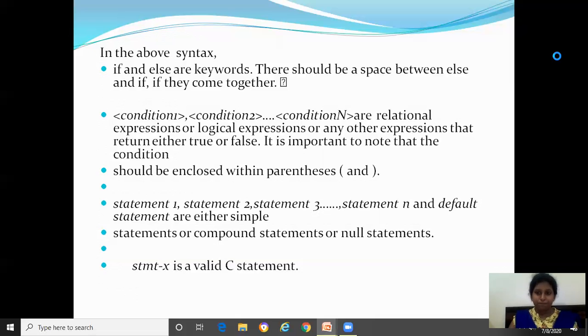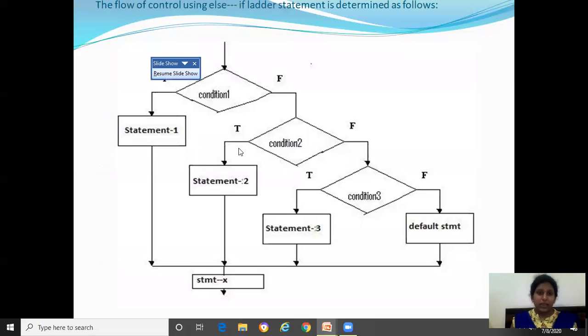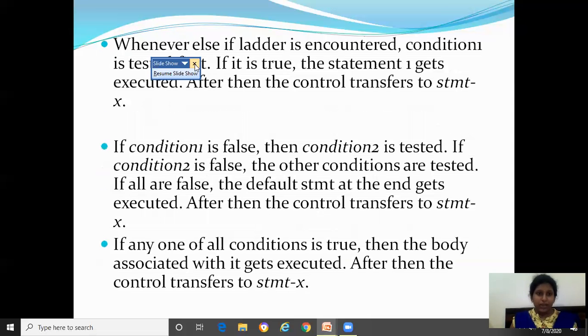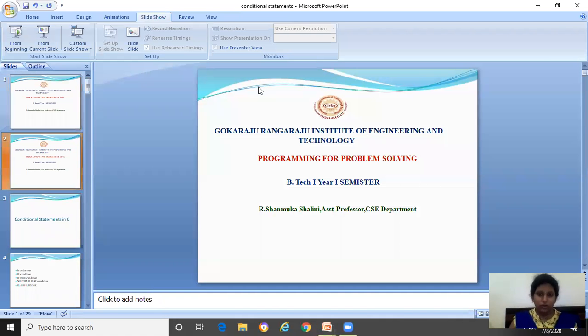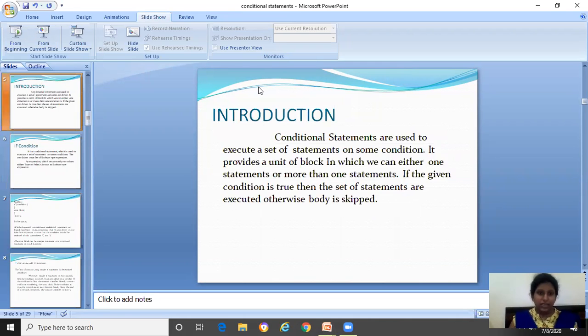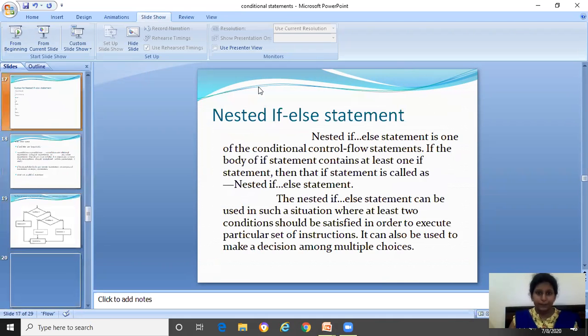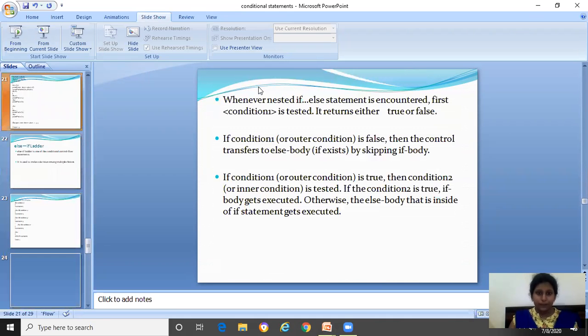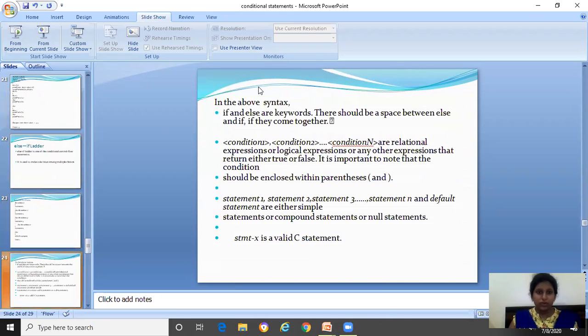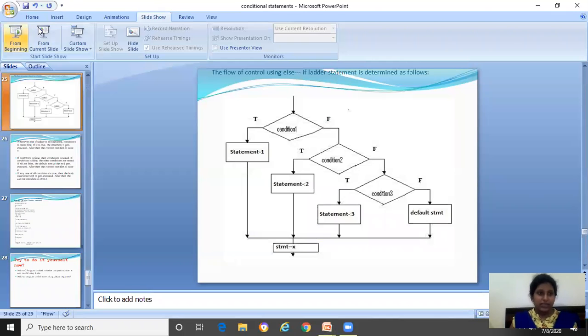Then see the next one: how to draw the flow chart for this else-if ladder.